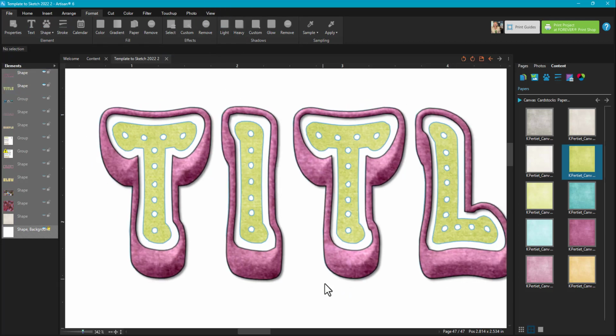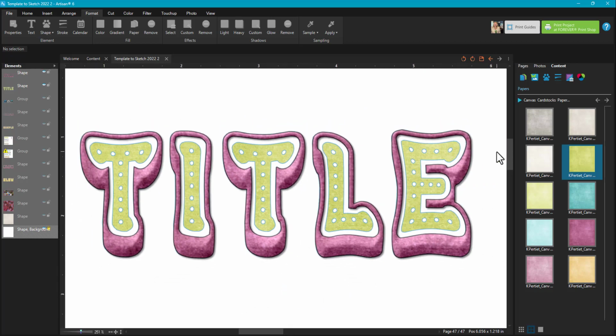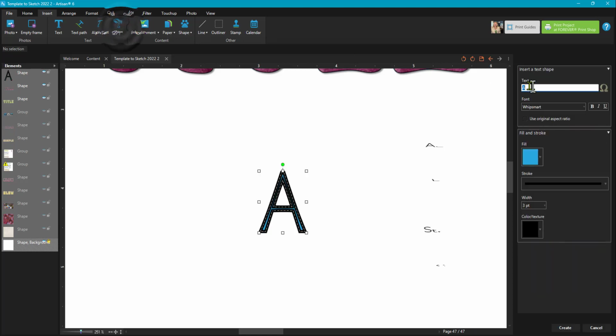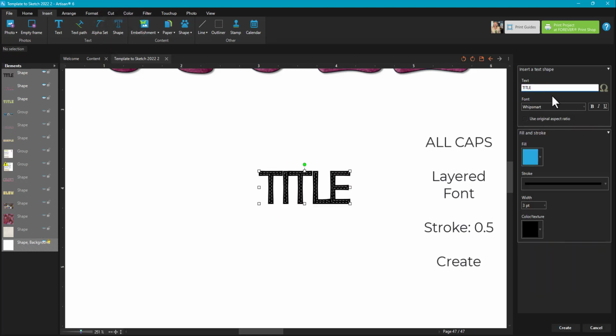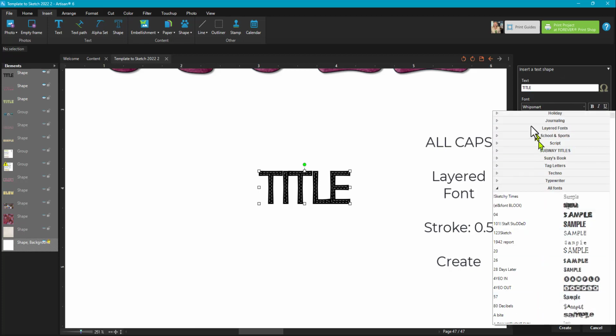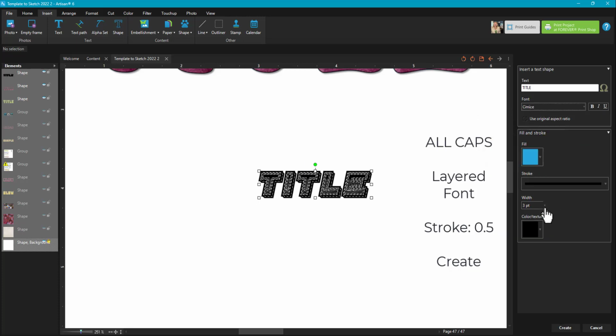All right, so that is sample number 1, and if you kind of get the gist of it, go ahead and start playing. But if you want to see a couple more examples, keep watching. The next one I want to show you is the font that I created 3 layers on, and that was Cimice. All right, so Insert Ribbon, Text Section, Text Shape. We'll type in Title, and then we're going to go to that font. So Layered Fonts, Cimice. We're going to leave the fill for now, 0.5.